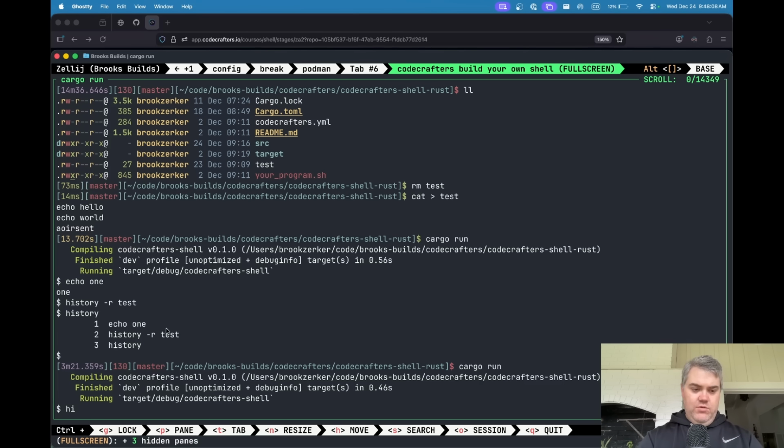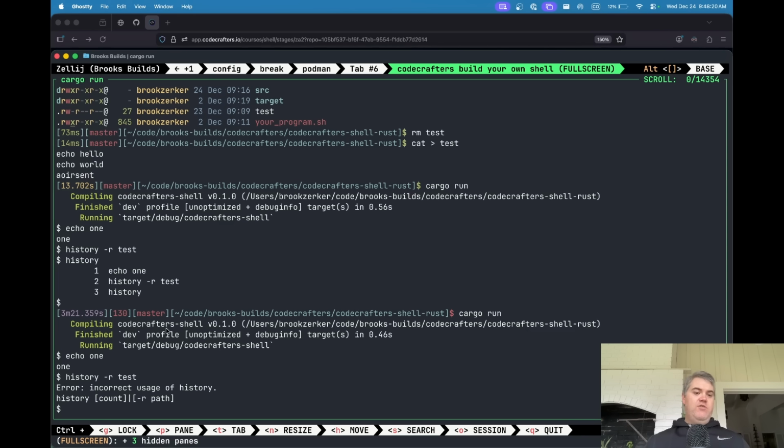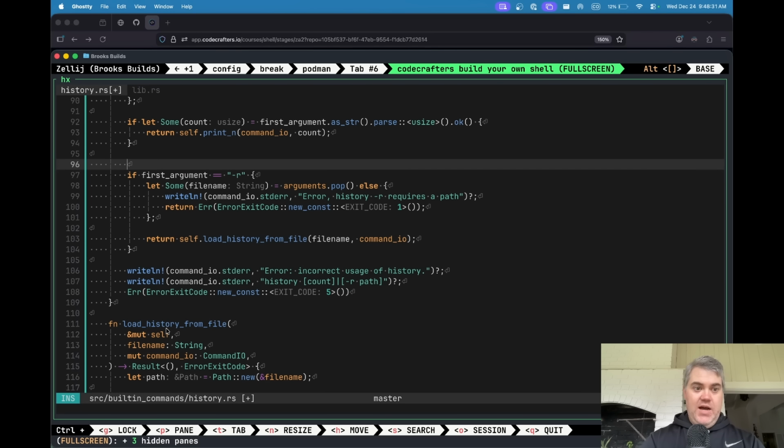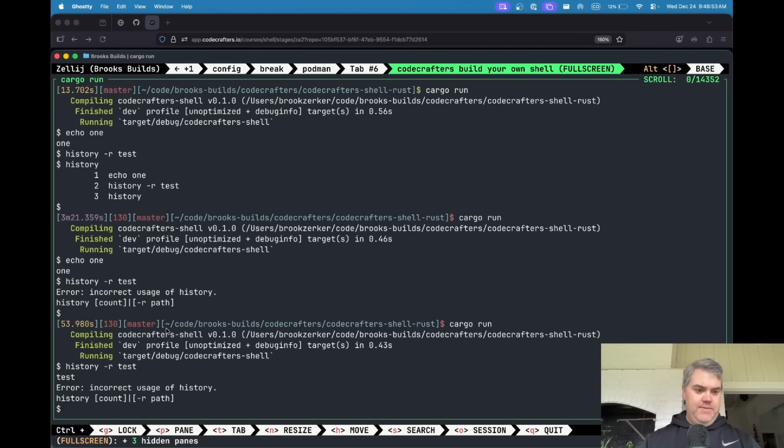All right, so cargo run. I want to do an echo 1. history -r test. Error, incorrect usage of history. Okay, so we get that out, which means that it did not catch the r. I'm really curious, what is the first argument? So history -r test, it's test? That's the path.